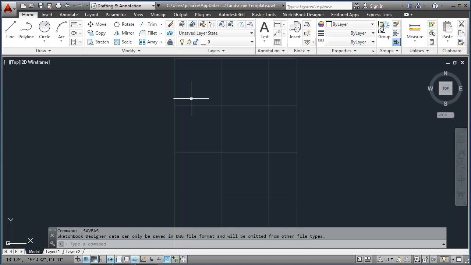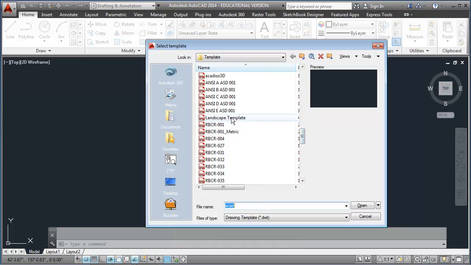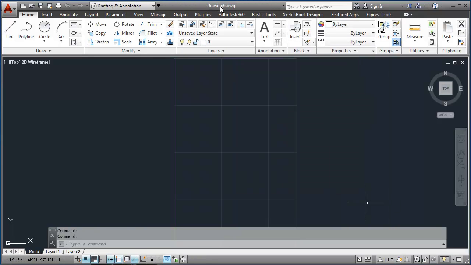And now, look what happens if I were to open a new drawing. It goes to my Select Template dialog box, and if I scroll down, I should be able to find a template called Landscape Template. That's a template file, a .dwt. When I open it, watch what happens. At the title bar at the top, you can see it immediately changes to a DWG file called drawing 1, 2, 3, 4, 5, 6, etc. And I'm ready to begin using this template.